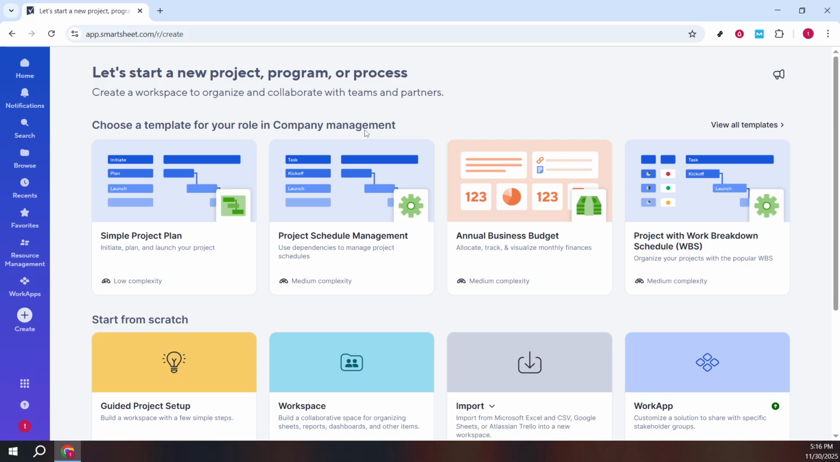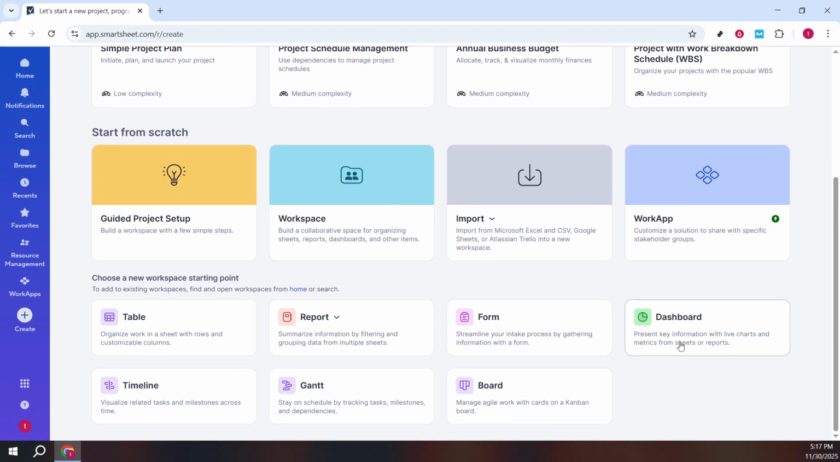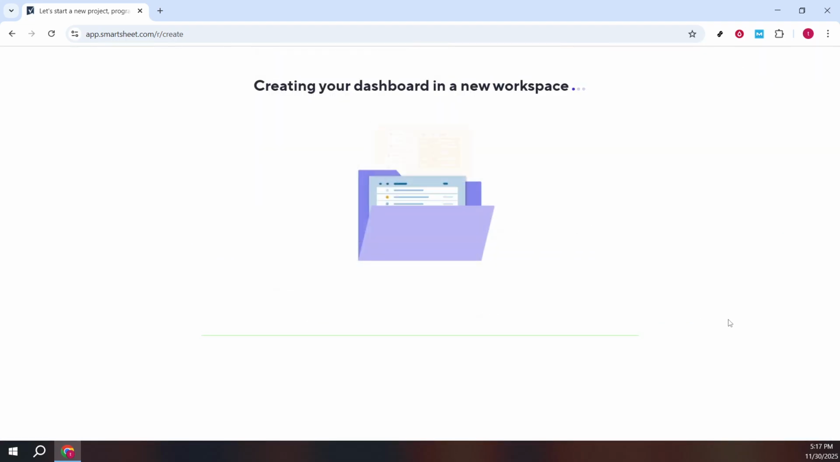Next, pick a new workspace starting point. You'll see several options here. Choose Dashboard. This sets up a dedicated canvas designed for visuals, summaries, and links, rather than rows and columns. When the dashboard template opens, click Get Started to create your blank dashboard. Now you're ready to add content.